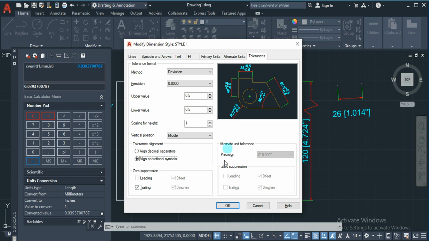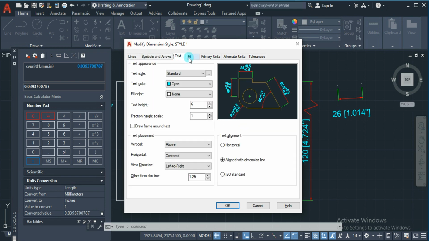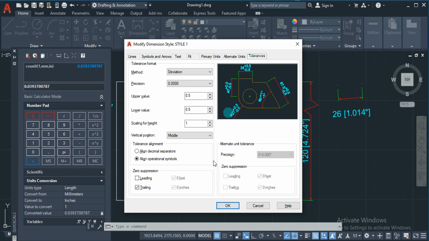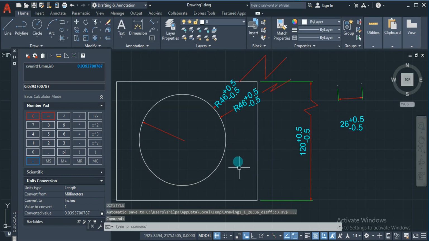Okay, so like this we can adjust the dimension settings, various types of settings like lines, symbols and arrows, text, fit, primary units, alternate units and tolerances. And after setting all these things, click on OK and set current and close. So whatever changes we have made there will be represented on the screen. So like this, whatever number of types of dimension styles you need, you can create and apply for your figure.